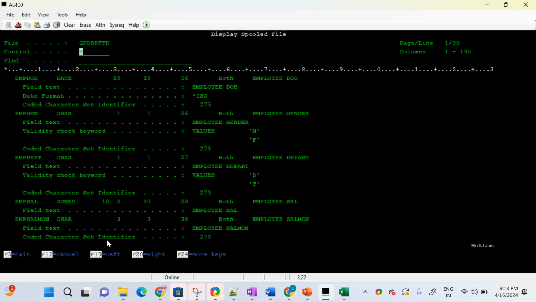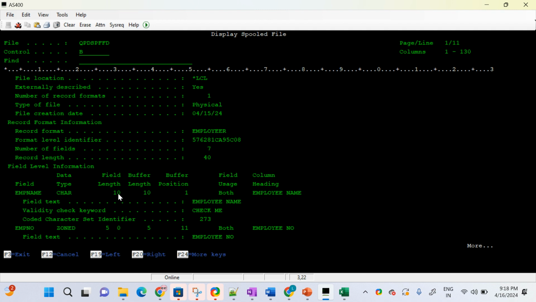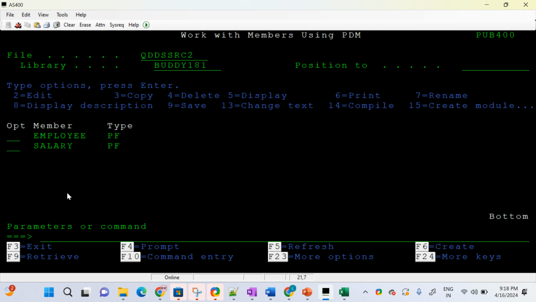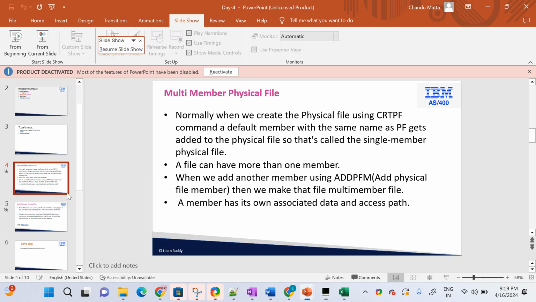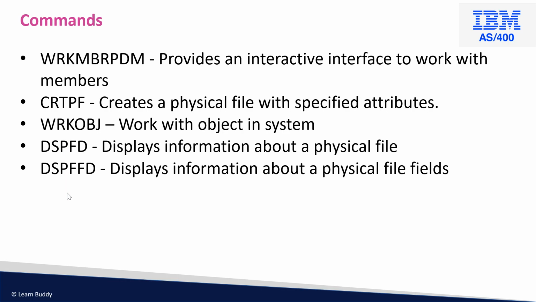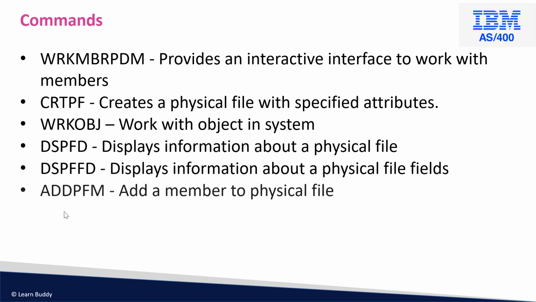Okay, how can you do that? DSPFFD, and you can go with the employee, enter, and go bottom. And here you can see that employee gender is character 1, one character, employee DOB length 10, and employee name length 10, and data type is character. If you don't have access for option 5, or you wanted to see each field attribute or length through a command, you can go with the DSPFFD. So whenever the interviewer asks how you can see the field attribute and length without taking option 5, is there any command? You can just tell the DSPFFD. Okay, so apart from that, for all other information, DSPFD is the only command.